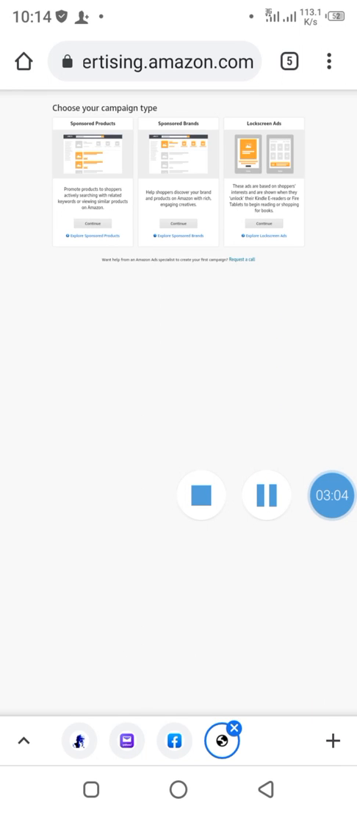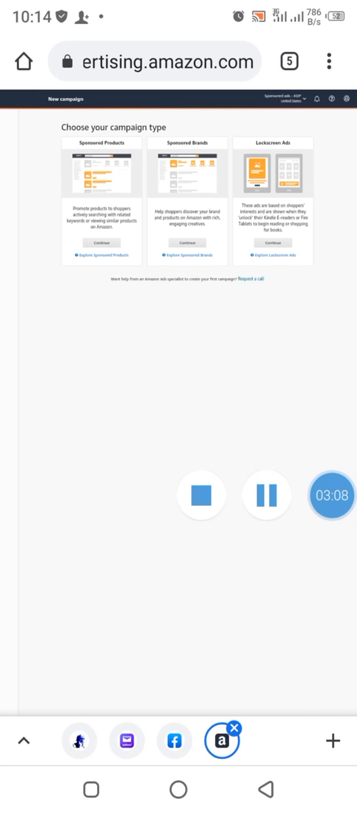So when it finishes loading, it will bring us to this page where you have 3 tabs. You have one which is your sponsored products, the second one is for sponsored brands, and the third one is for lock screen ads. We have no business with the lock screen ads. The sponsored brand is for those who have like a registered brand. Maybe you actually go ahead to register a business name with a brand you want to use. Like all the books you'll be creating are all going to be under that brand.